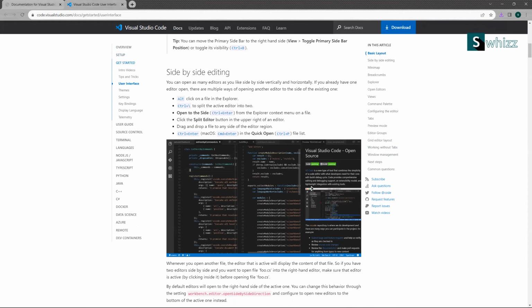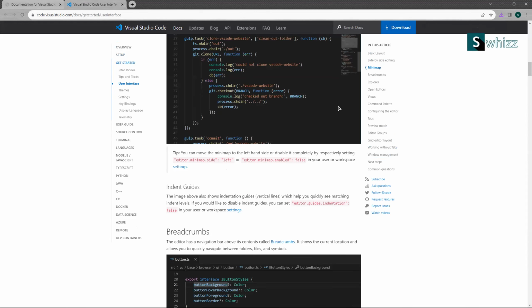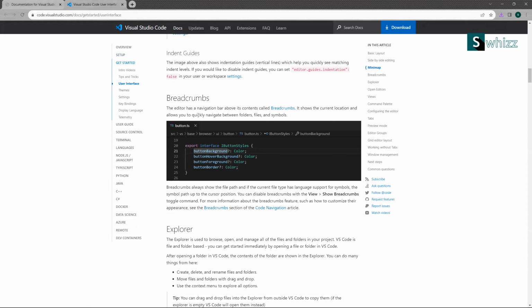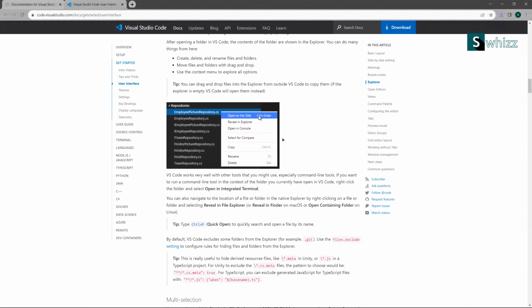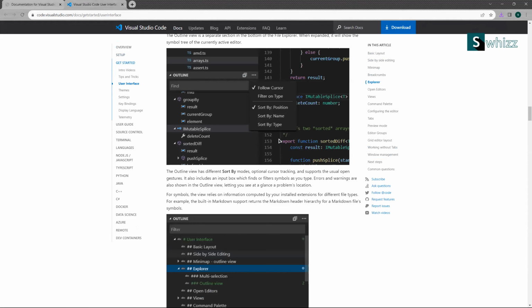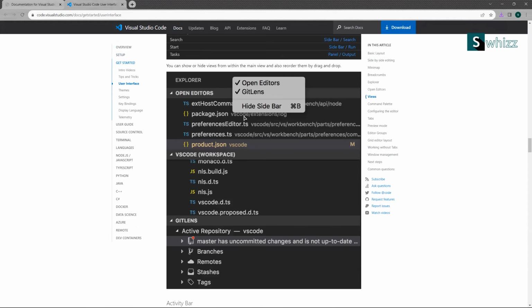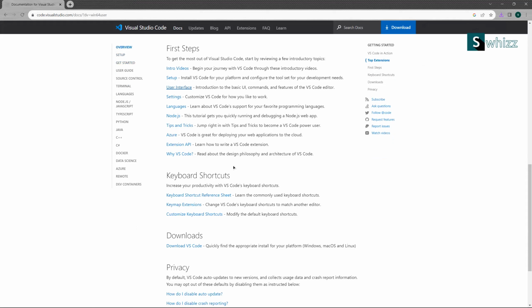How do you have side-by-side editing? How to use the minimap? What are breadcrumbs and how to use them? What is the Explorer? Everything regarding Visual Studio Code. See, if you are going to use Microsoft Office Excel to do some documentation, you will want to know all the settings and everything from it, right? The same thing here also. Please go through this one, everybody. Please don't leave it out like that.